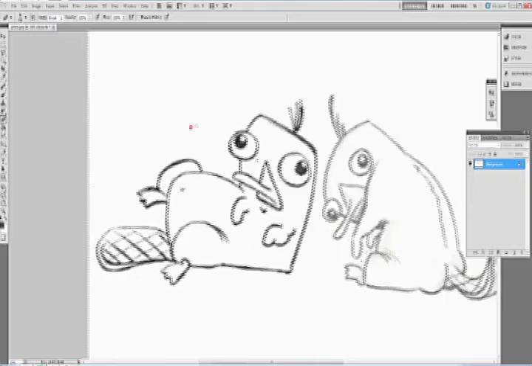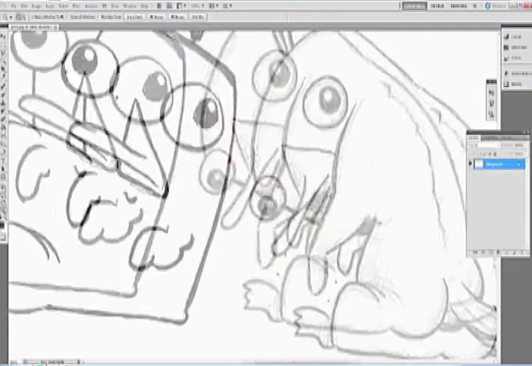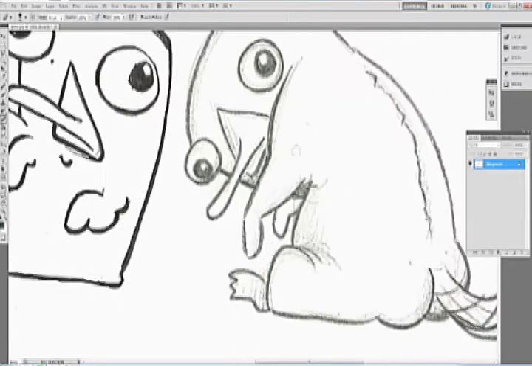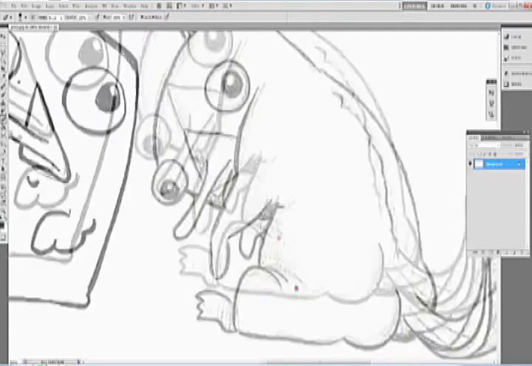Okay, so I scanned them all in to individual images. I'm gonna clean them up using a regular brush. Always make sure that you don't have spots and smudges.